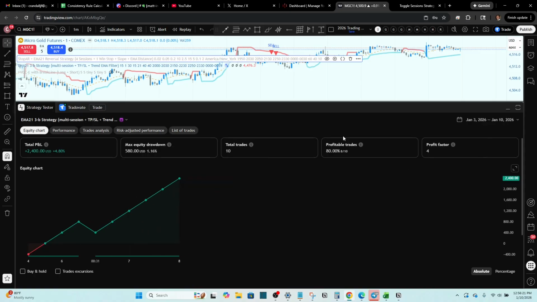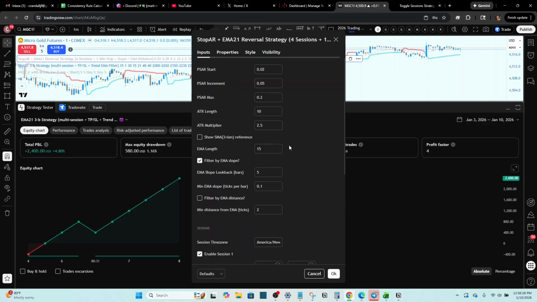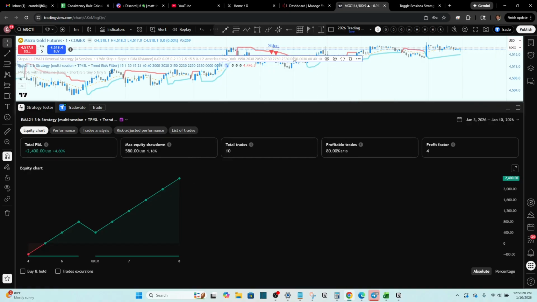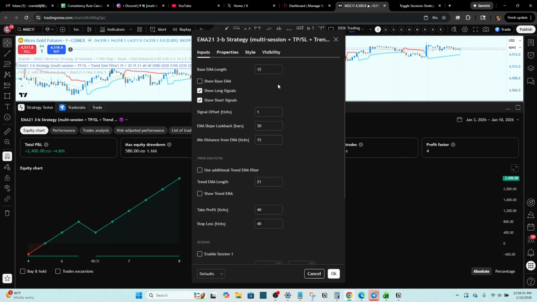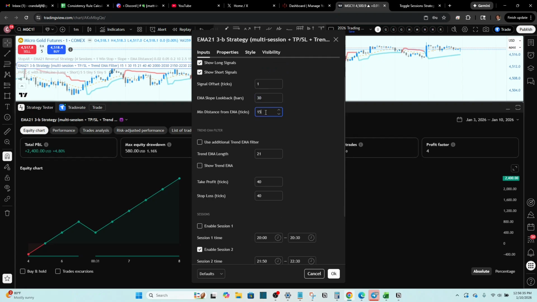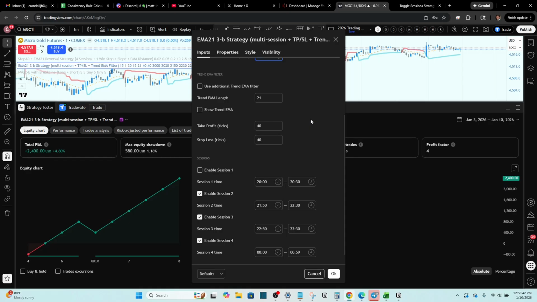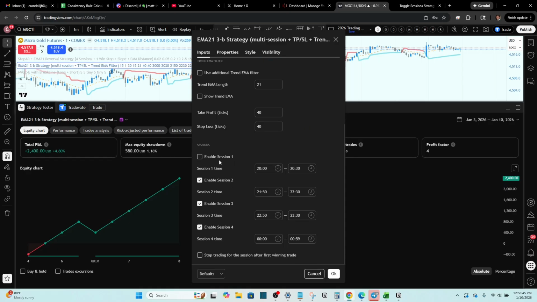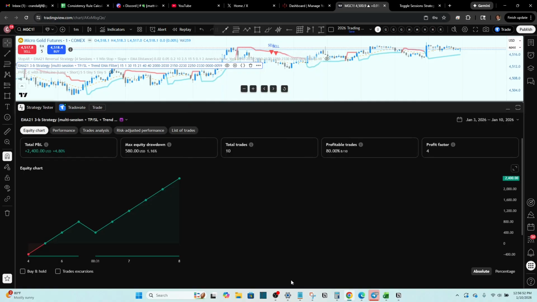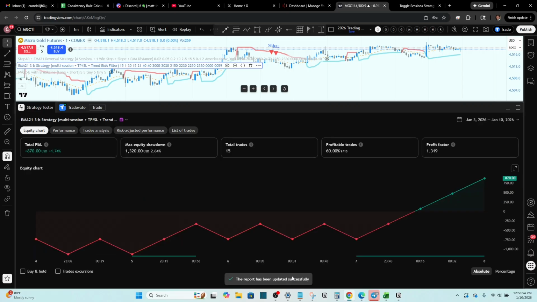It also has some extra parameters, basically the same or similar. Oops, that's the wrong one. Excuse me, here. Basically the same EMA, so I'm using the 15 EMA. And this one has some different filters that I apply. It's essentially the same concept. It's got a slope, looking at the EMA slope, and also the sessions that it trades. So if I re-enable session 1 and we update the report, you can see it's not very good.